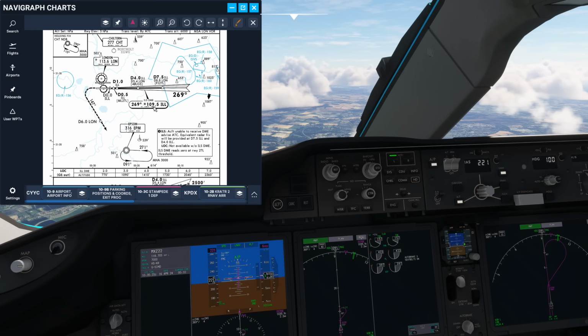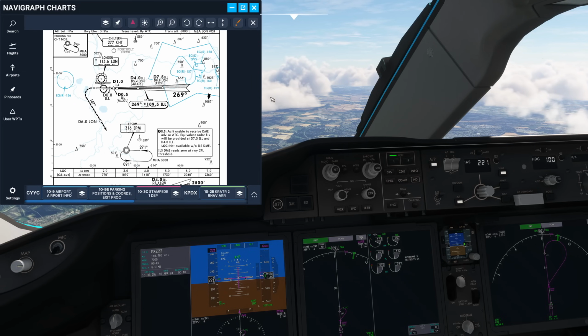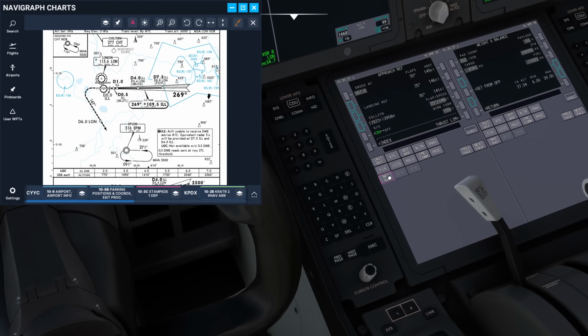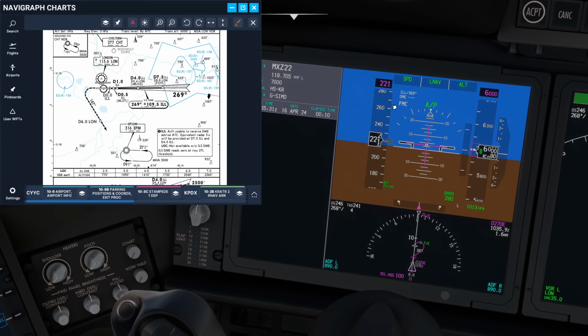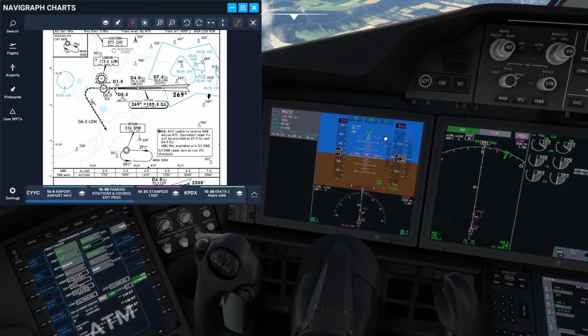India Lima Lima is the ILS, frequency 109.5, course 269. And I can actually go in here on the NavRad page and check that, 109.5, course 269. This will then appear up here and it will ident India Lima Lima. So this is all a good sign that the ILS has worked.